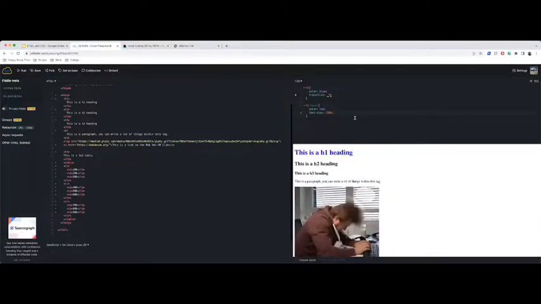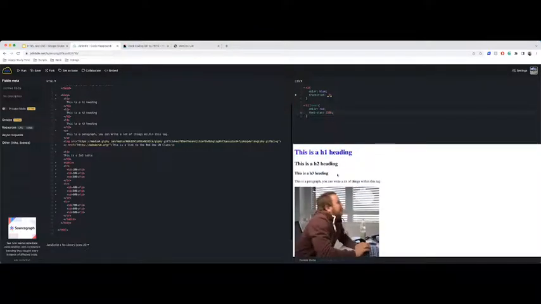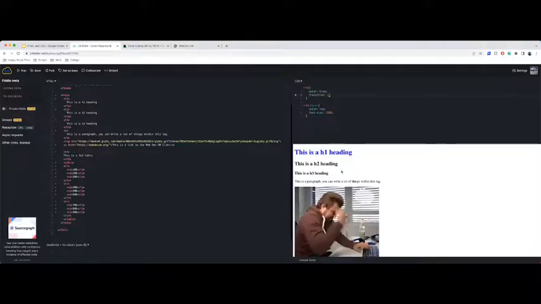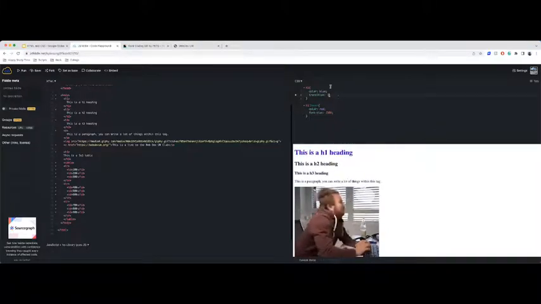There you go. When we hover over this H1 tag, the color turns red, the font size increases in half a second. We can make this transition 1 second, a little bit longer, so maybe 5 seconds. Yeah, then it's just slowly changing to red. Let's leave it at 1.